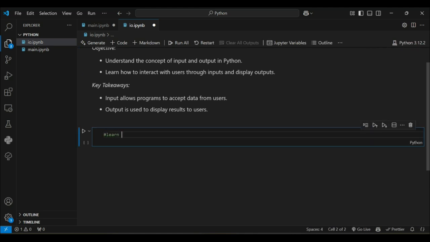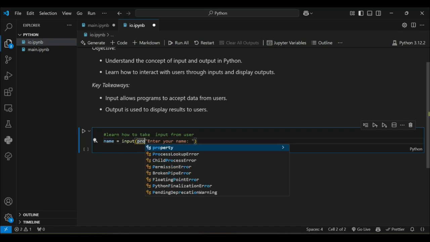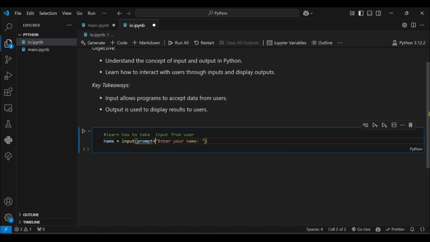First of all, let's learn how to take an input from the user. In order to take input, we just need to declare a variable. Let's say we are declaring a variable, and then we just have to write this input keyword and write a prompt in it. It will show a prompt, enter name, and the user can give input. Okay, so let's run this.